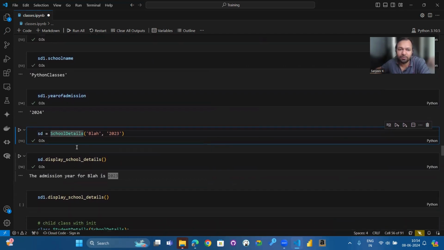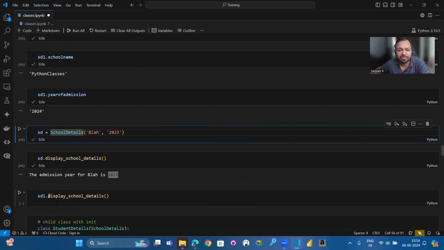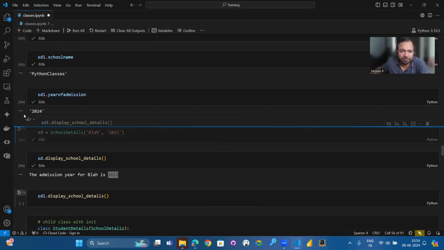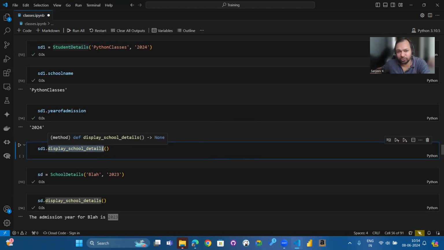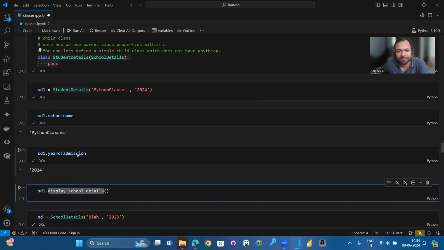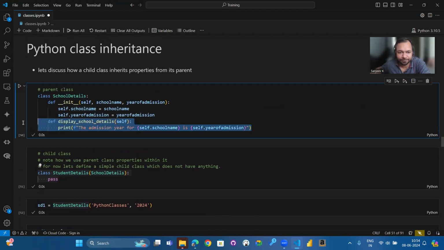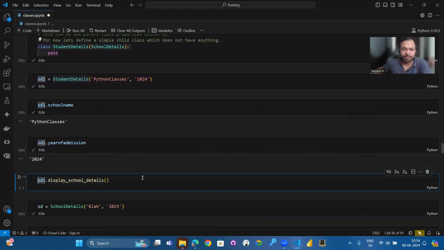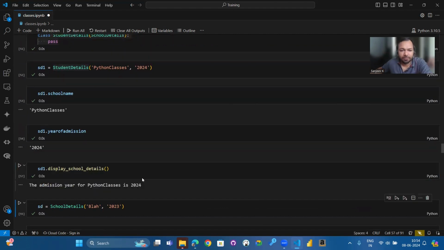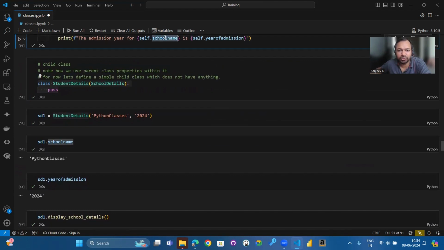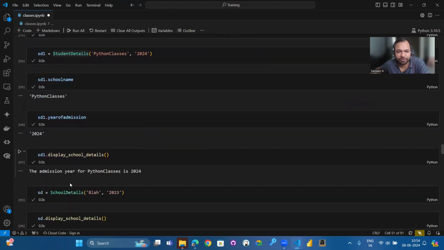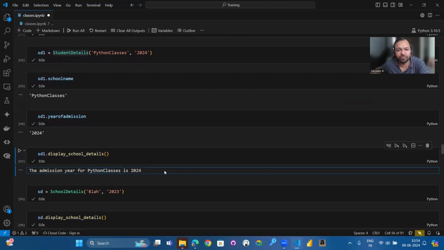But on the other hand, if you want to use the child class, you can also use the child class. Say, for example, you have this. Okay, let me move it up. So in SD1, which is nothing but the child class, you are using display school details. Where is this display school details present? It is present in our parent. So when I call this, it is going to print whichever print is available in there. The admission for year so and so is so and so. So here again, the admission for year Python classes is 2024. That is how you can make use of Python class inheritance.